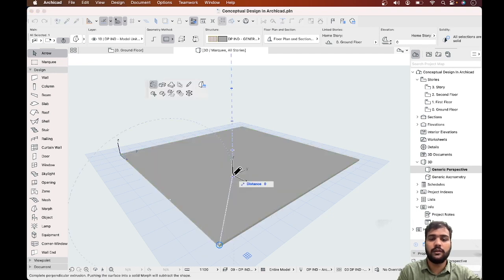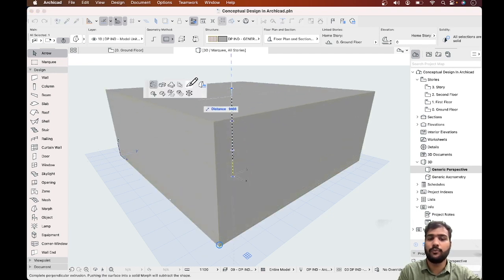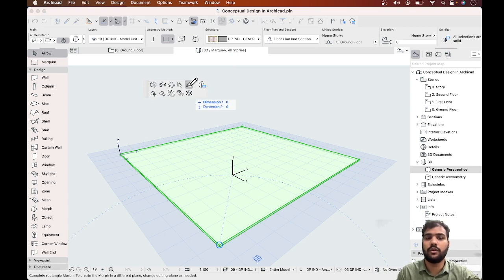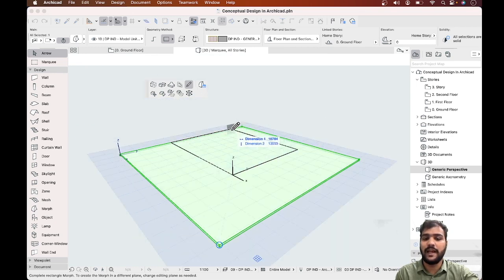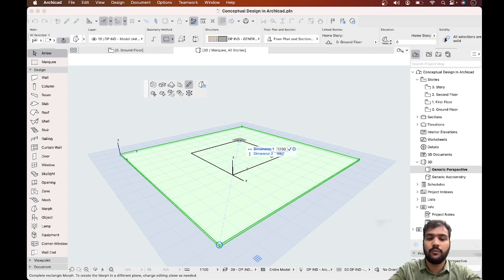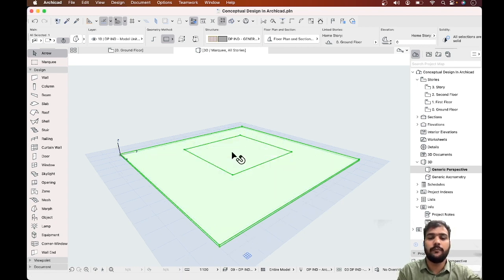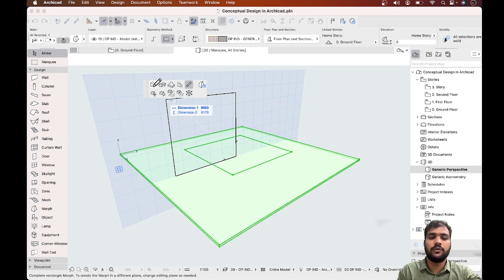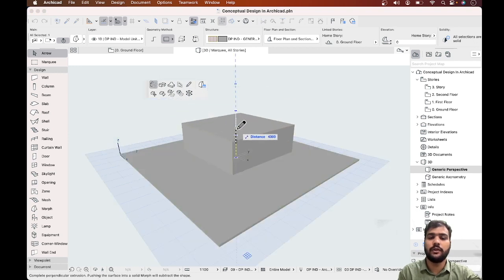So like this, I will select and I will use the pencil option. Basically this is the add polyline option, and this pencil is the icon for that. With the help of that, I will just make a cube of it. So I want the cube of say 12 meters by 12 meters. And yeah, so this is a cube of 12 meters by 12 meters. And now again, I will use the push pull option and create a cube.